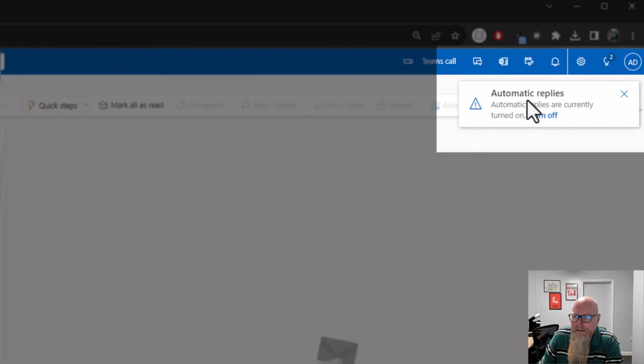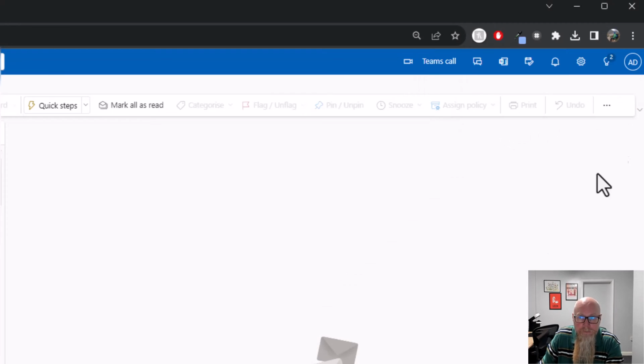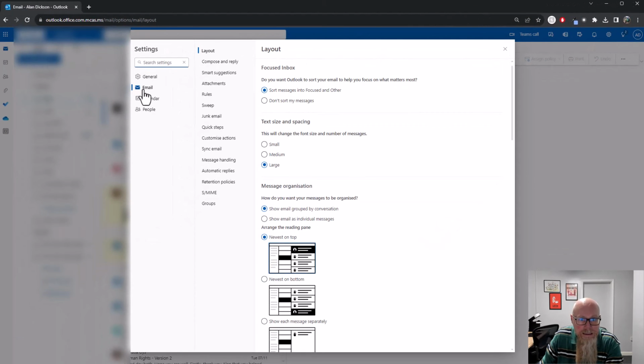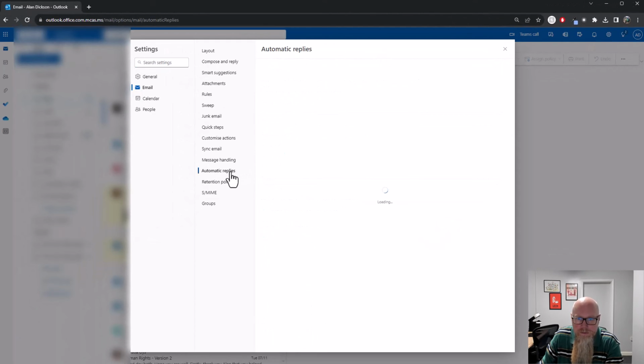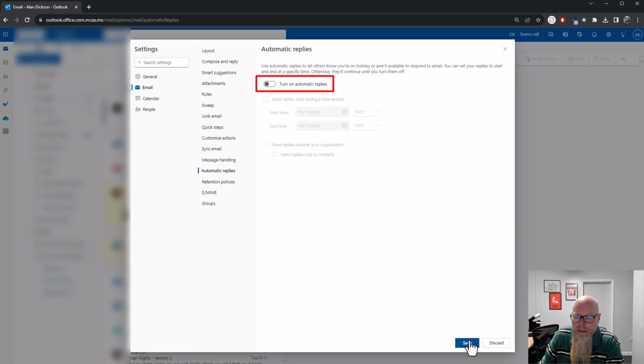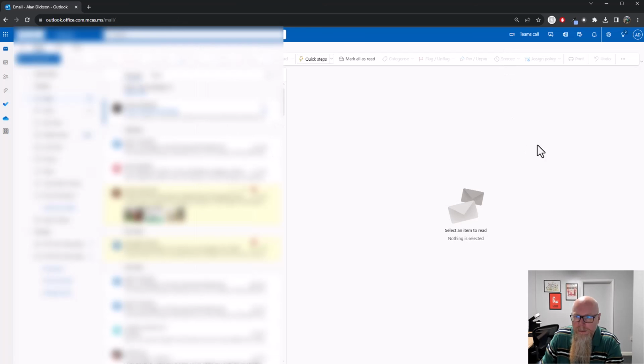I get a message to say automatic replies are on. To turn it off, I can click that. But if I've got rid of that message, what I can do again is just go to this cog icon, which is the settings, go to email, automatic replies, and then I just turn it off, click save, and close this down again. And my automatic replies have been turned off.